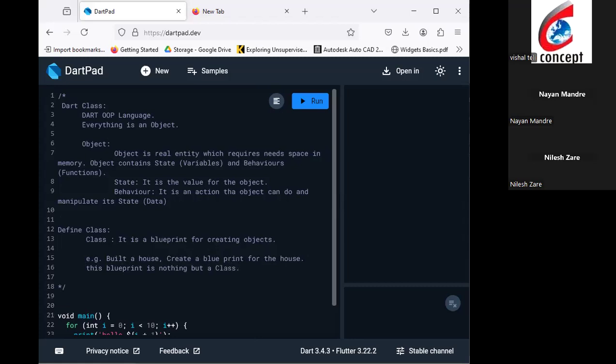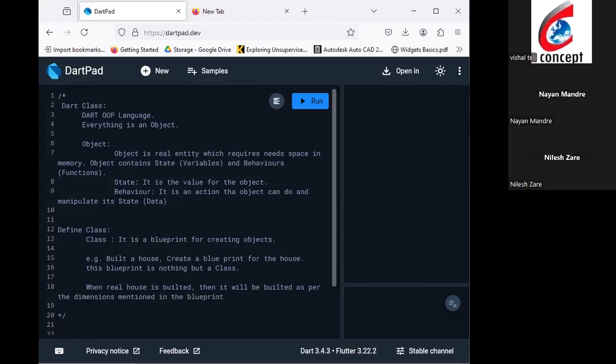Meaning, in this blueprint, everything is mentioned, with dimensions. When the real house is built, it will be as per your blueprint, built as per the dimensions mentioned in the blueprint. Basically, it follows the blueprint. That real house is called an object.